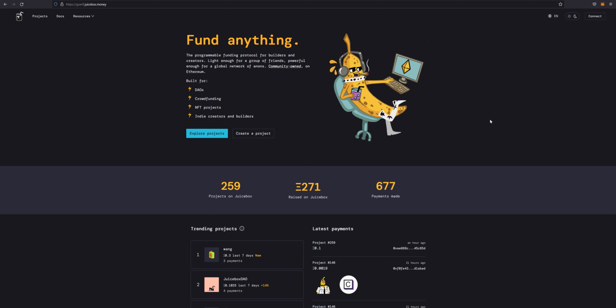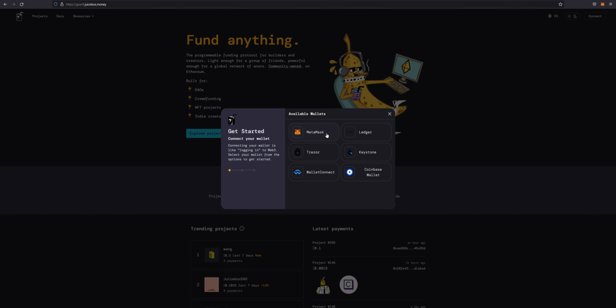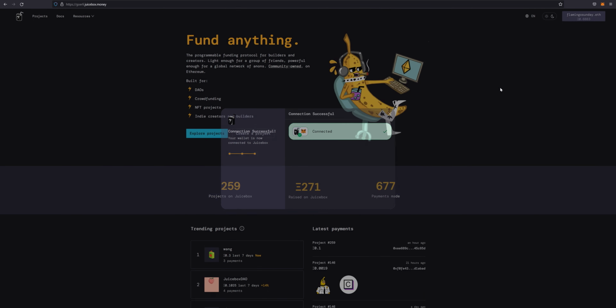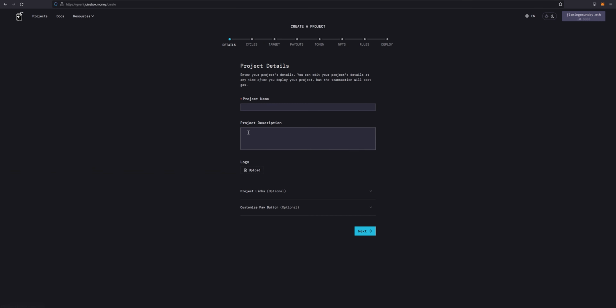Today we're going to do a quick tutorial on how to sell NFTs on Juicebox. The example for this tutorial is an NFT project called Flamingo Sunday. We're using Juicebox to sell Flamingo NFTs at 0.1, 1, and 10 ETH tiers, and anyone who contributes at those amounts will receive the corresponding NFT. So we'll head to juicebox.money, connect our wallet, and click Create a Project.